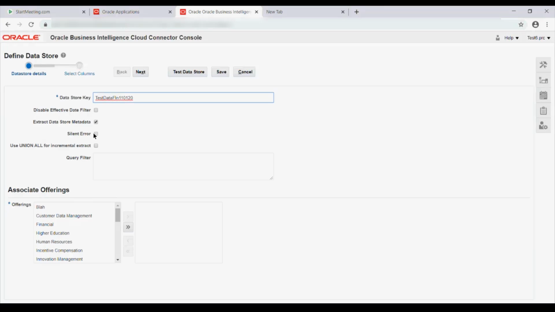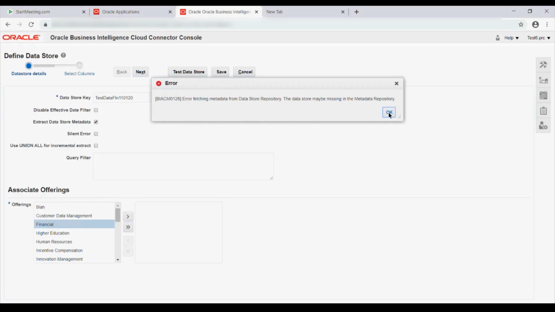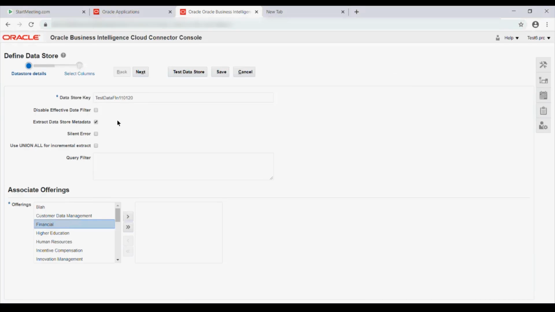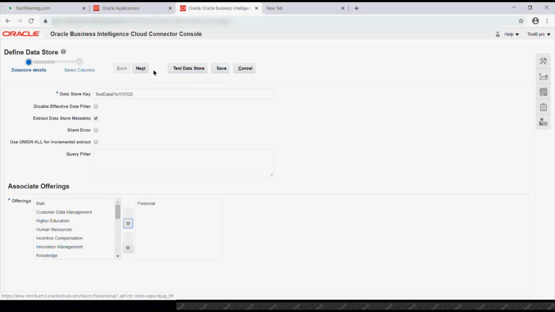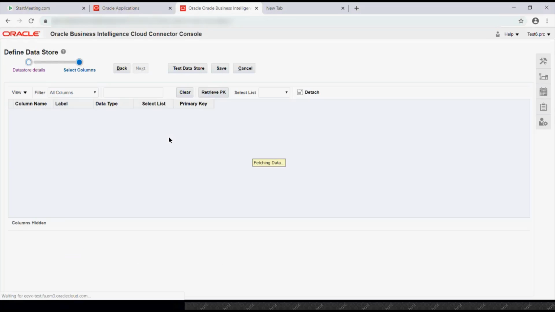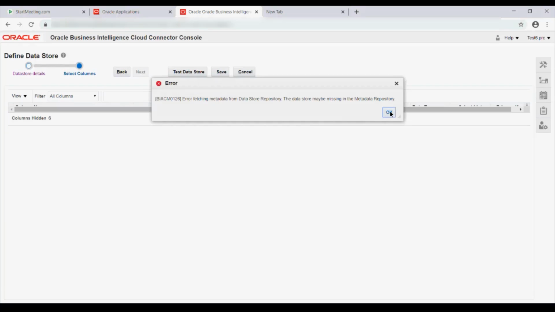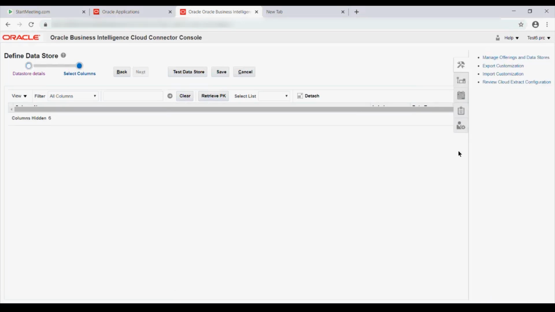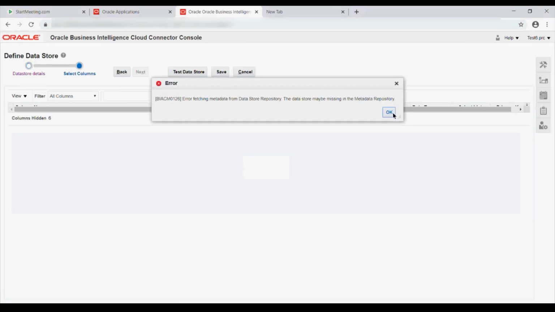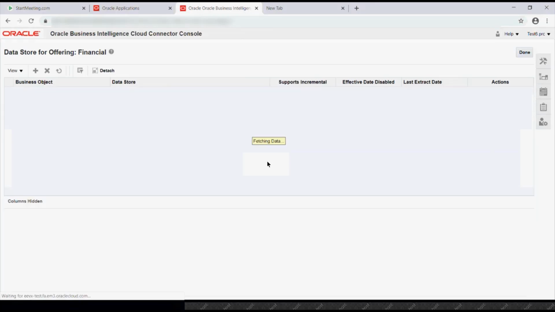Let's suppose we add one data store key, test data. Okay, and then I'll say financial offering, it is available. Data store maybe, that's fine. Next, what happened? Okay, next. You can customize that. Let's see the existing one. Okay, you can customize the columns you need. You can filter those columns that you need, right? And then based on that you can define your options.